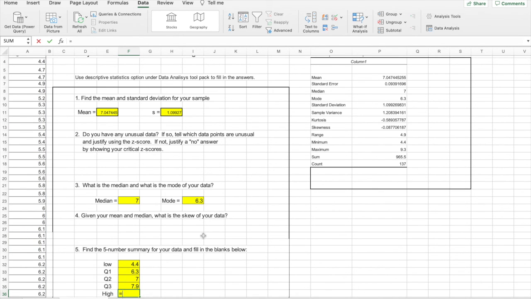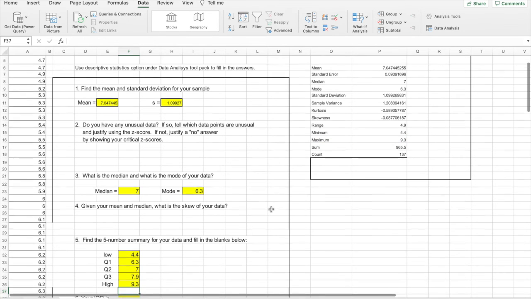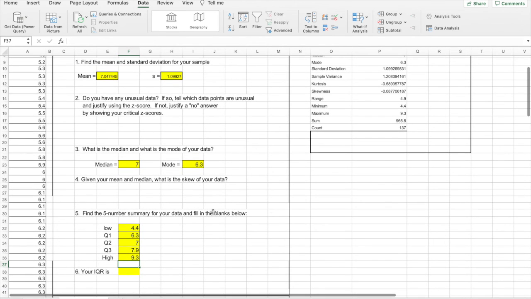For high, it is equals maximum. That gives me all of that. And let me show you how we're going to get the IQR. We're going to do Q3 minus Q1. Let's take a look at the amazing Excel finding your interquartile range.